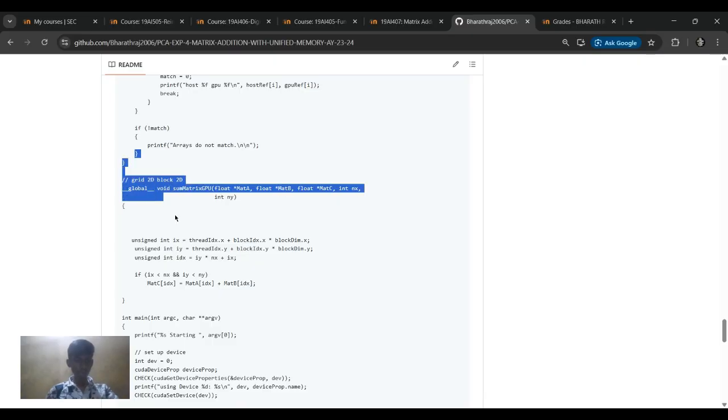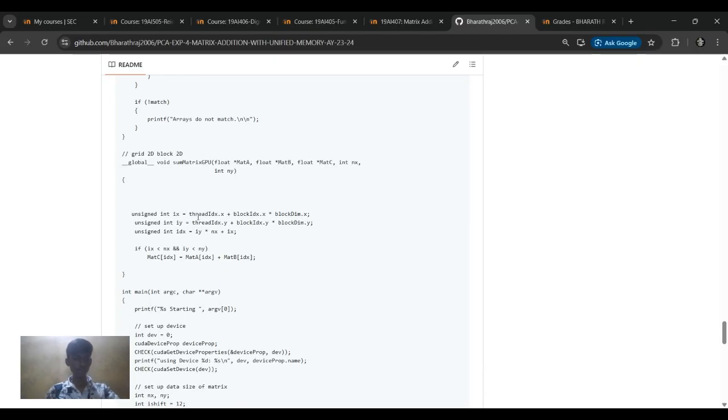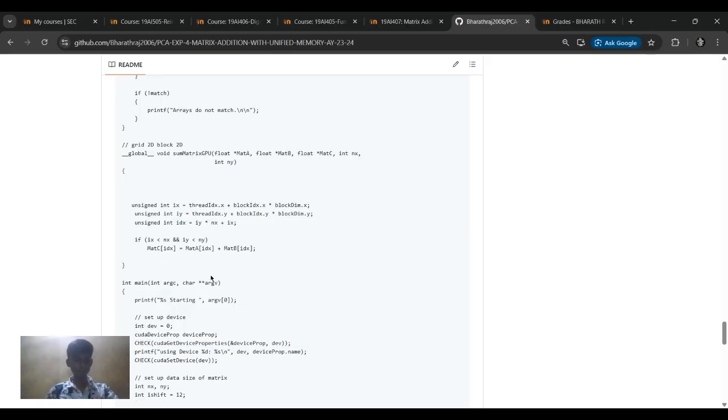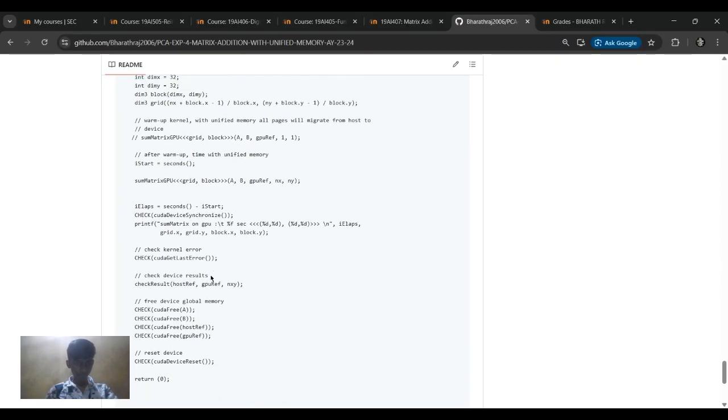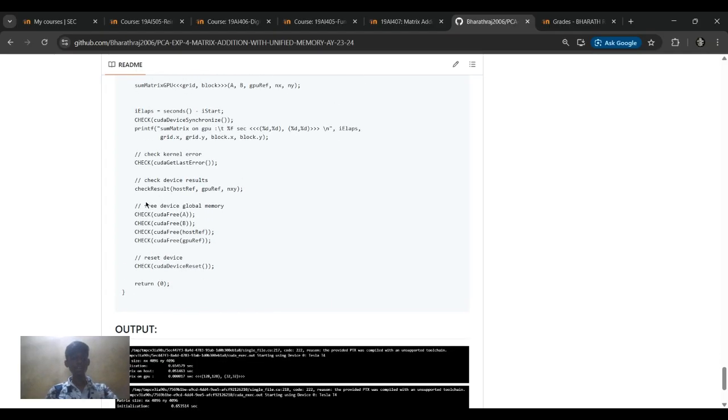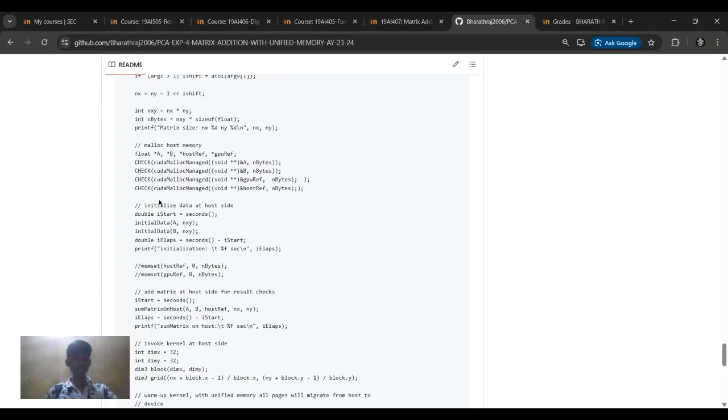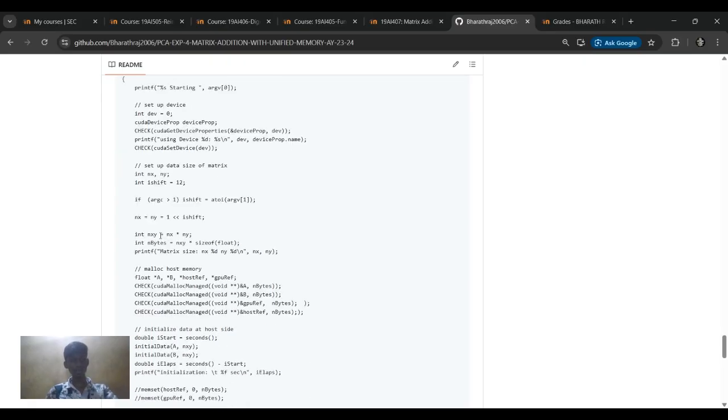With the grid to block, we are having the sum matrix GPU. Here we are allocating the thread ID, block IDX and block dimension. For the same, we are allocating for IY. That's all, which is the predefined code for matrix addition using CUDA programming.